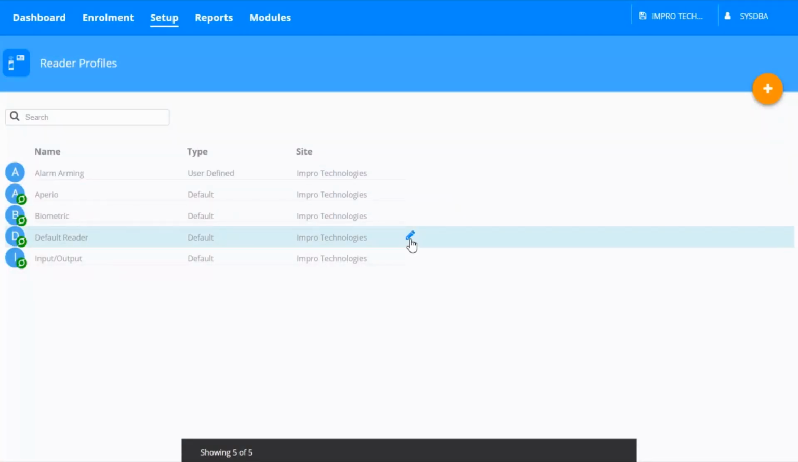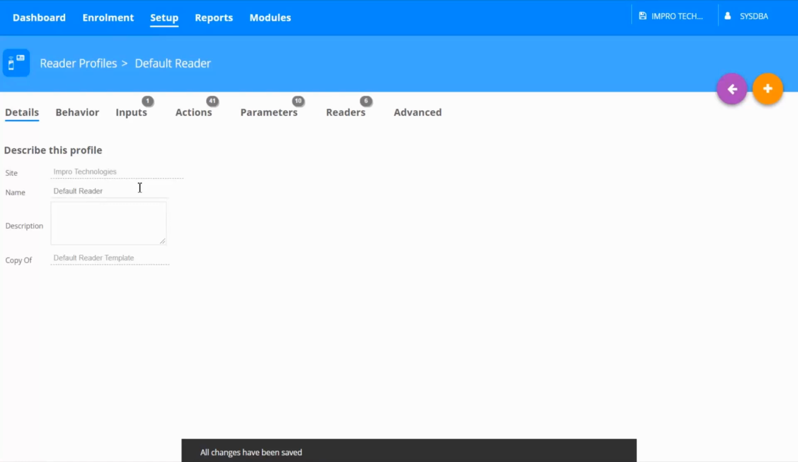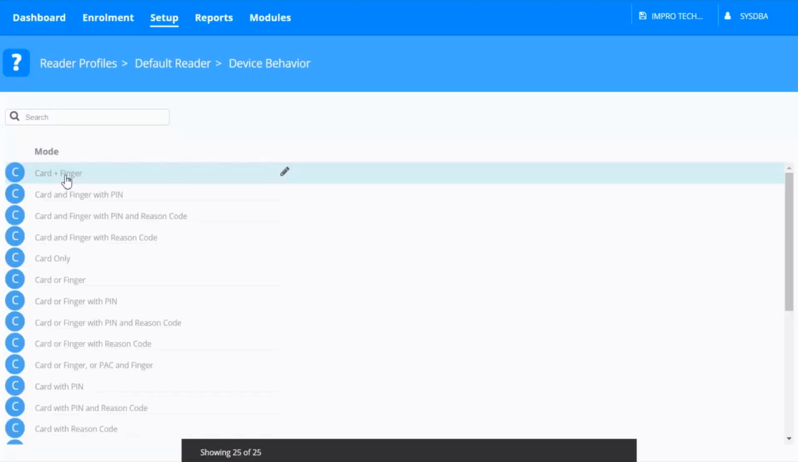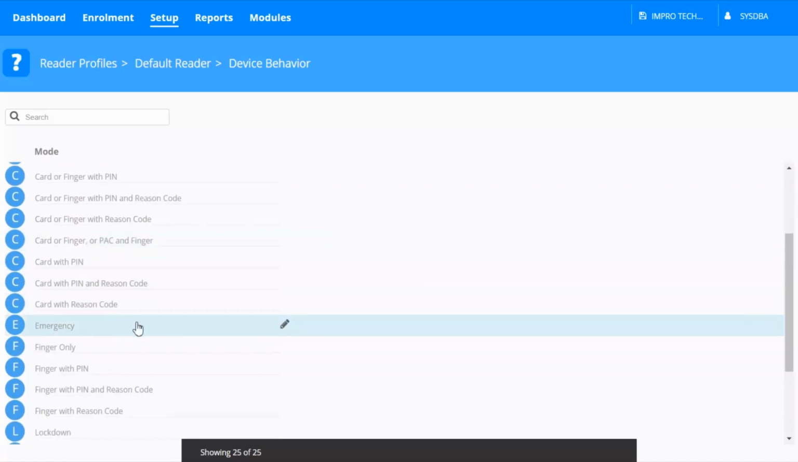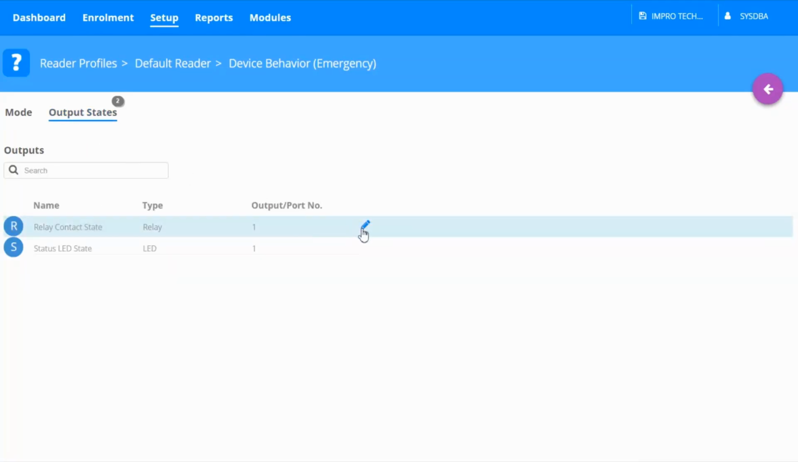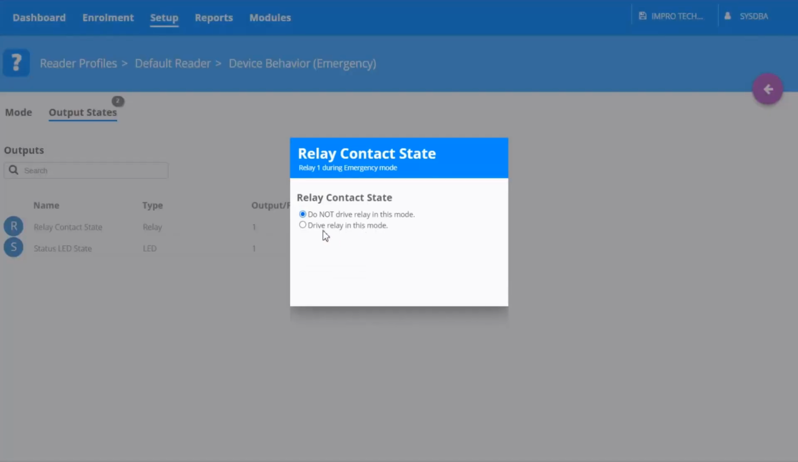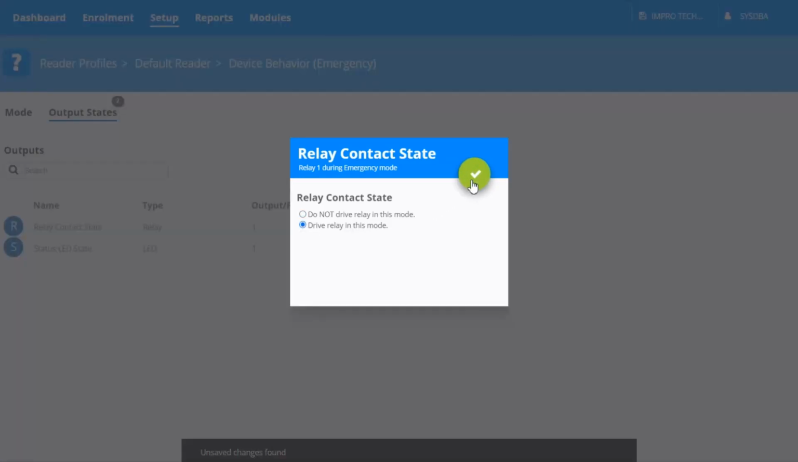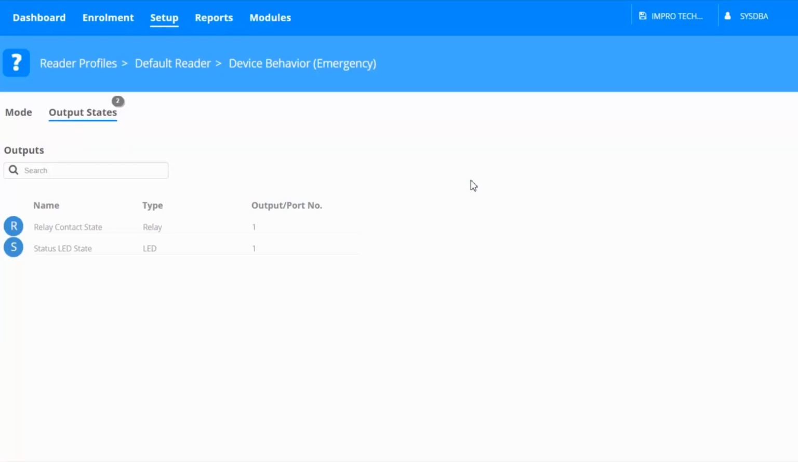Edit your reader profiles and click on the Behavior tab. Click on the Edit Behavior button and search for Emergency. Edit Emergency and click on the Output States tab. Edit your relay contact state and set your relay contact state to drive the relay in this mode. Click on the Save button. Repeat this process for all applicable reader profiles.